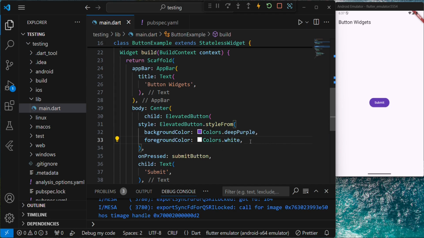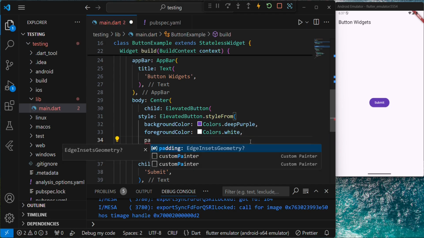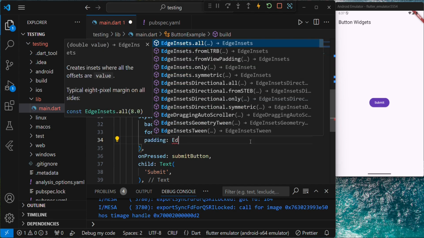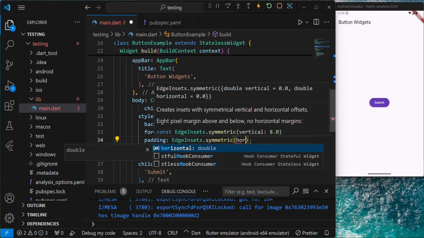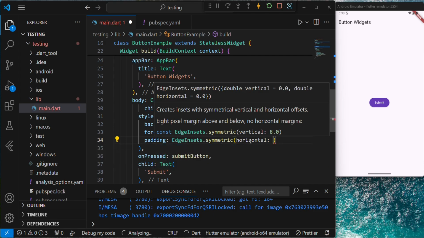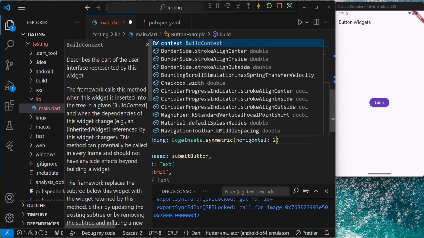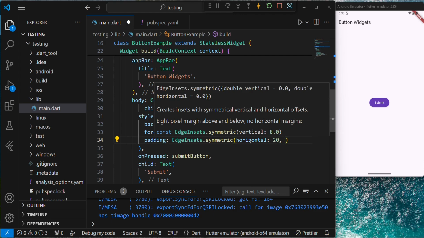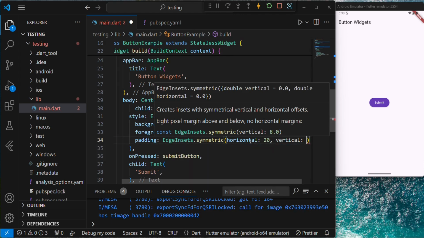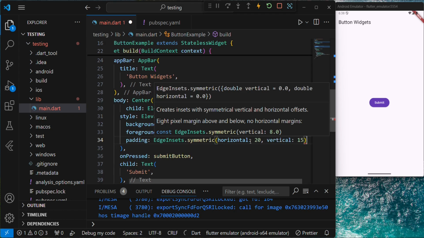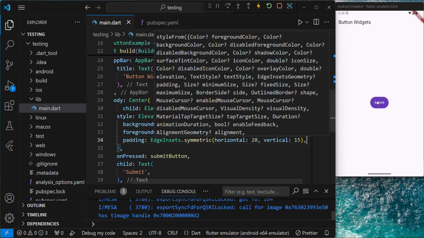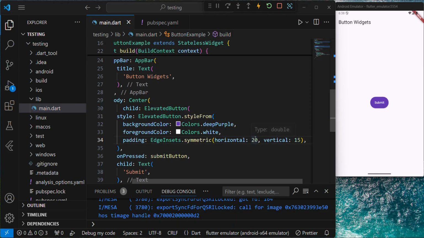So another thing we can do is add padding to this. We can say EdgeInsets.symmetric, making use of symmetry, and then we can say horizontal. Let's give it 20 pixels, and the vertical, let's give it 15 pixels. And let's add a comma here and save this. And here you can see this. So let's increase this from 20 to 100, and here you can see I've added padding to our elevated button.